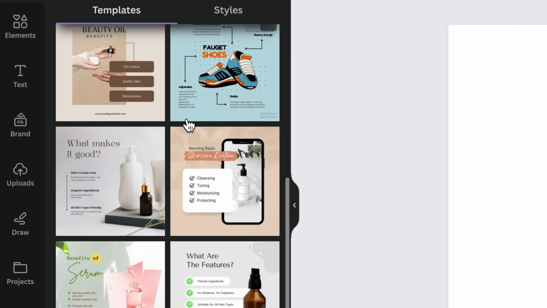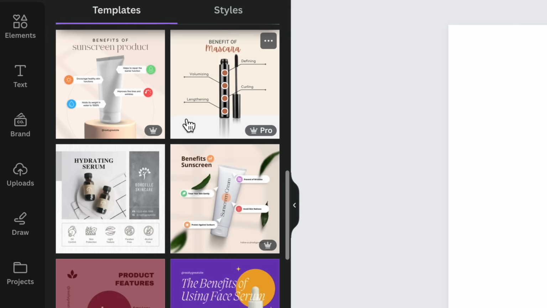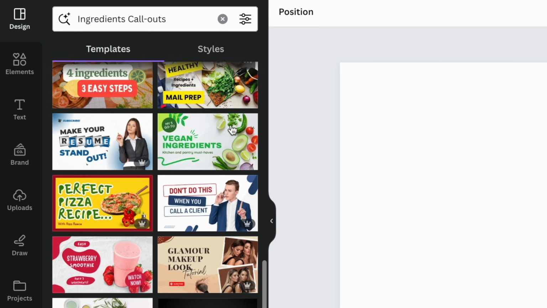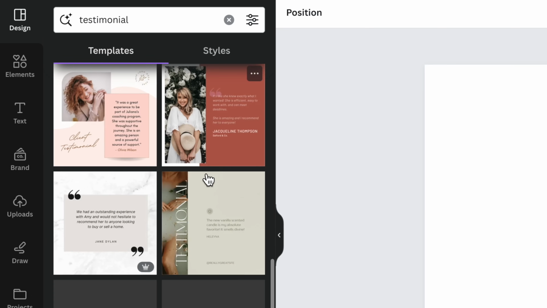Now, if you're a business owner and you want to really quickly test this, the hack that I have for you here is you can really quickly search for all of these templates inside of Canva. The formats that I would look for are us versus them, ingredient callouts, statistics, and testimonials.